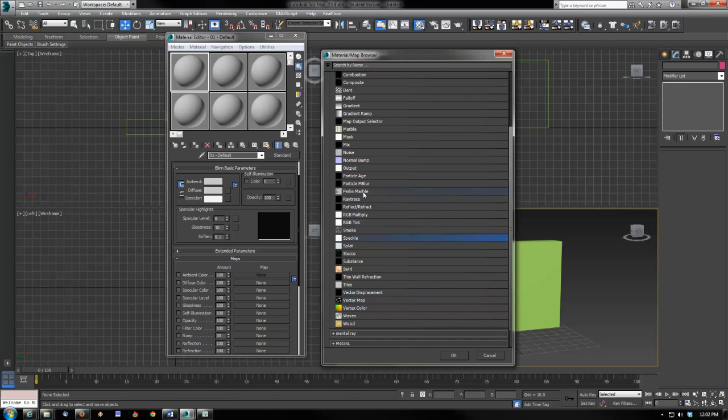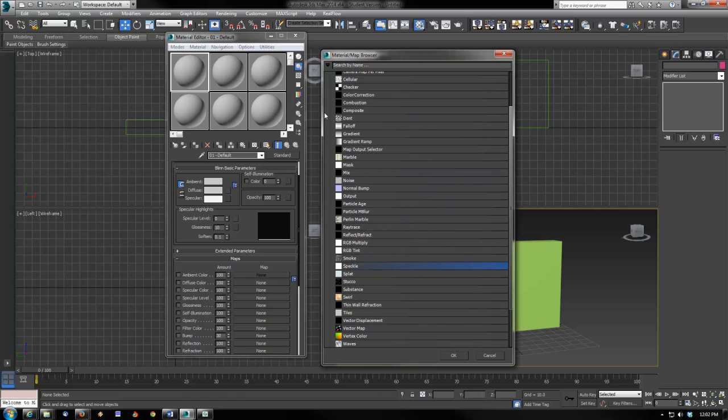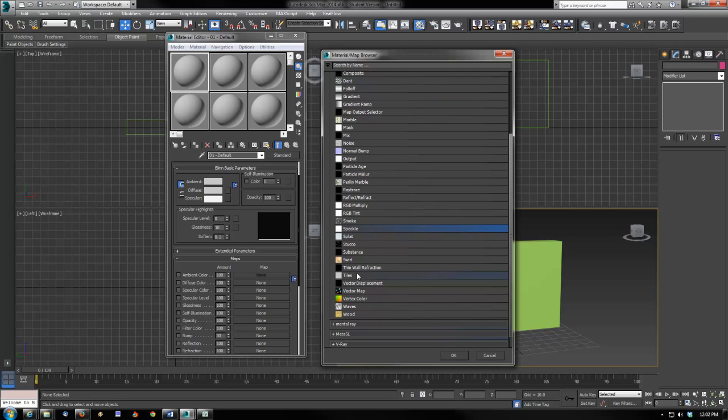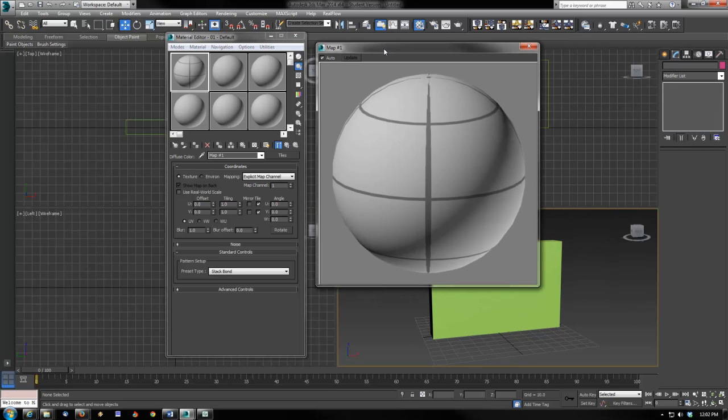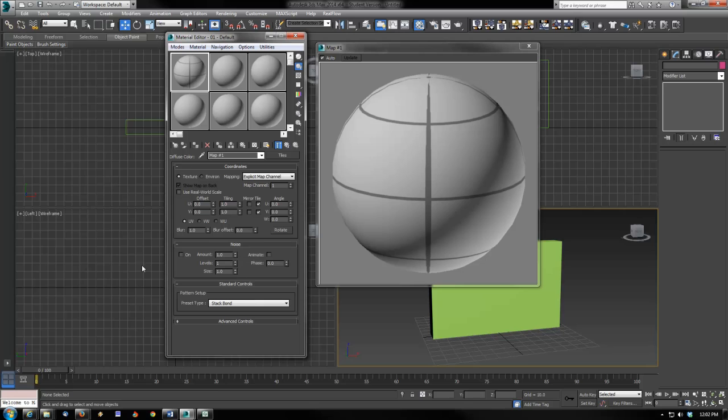Everything from swirls and stucco and splatter patterns and smoke, cellulars, checkerboards, etc. The one we're going to do today, just to introduce this to you, is the tiles. So go ahead and select that from the list and say OK. Immediately, I'm going to open up a preview window by double clicking my sample slot, and it'll open right into our tiles settings.